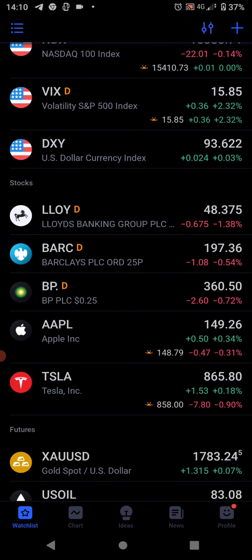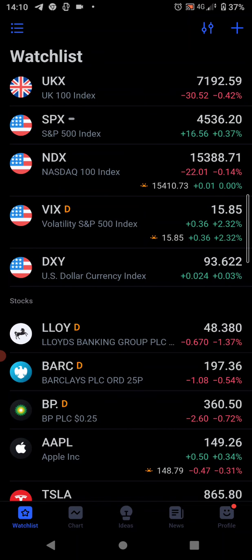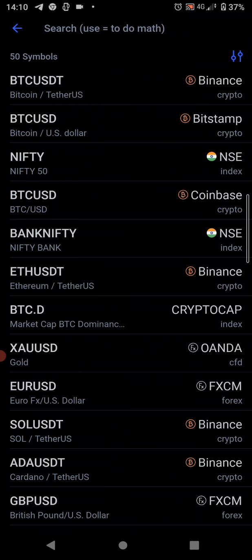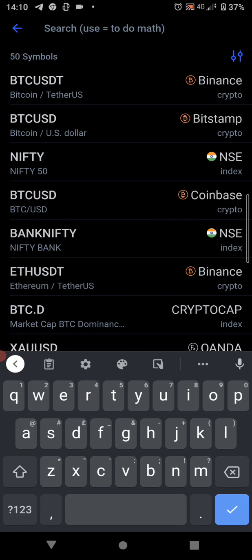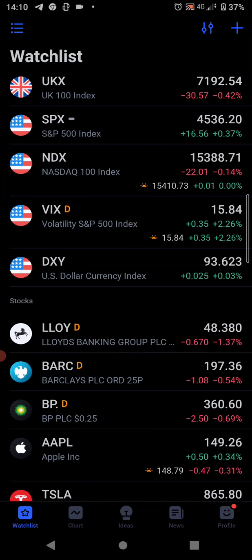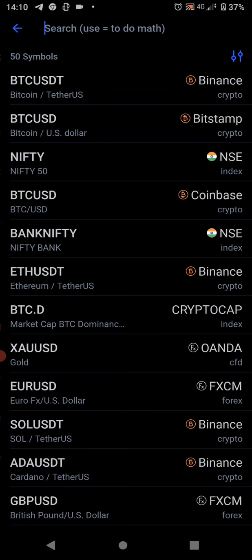So the first thing to do, if you wanted to add further cryptos to it, is go on the plus sign at the top there and add them to your watch list.